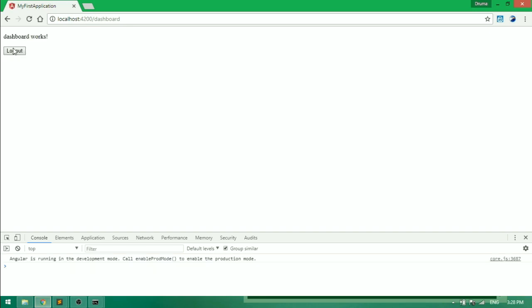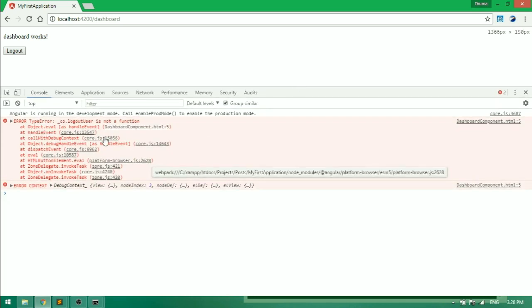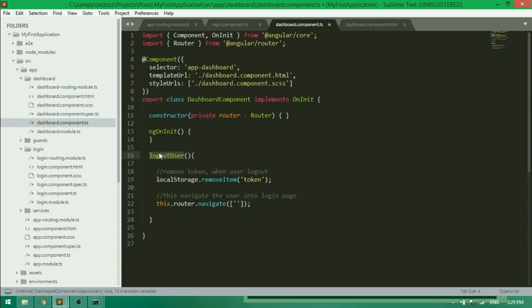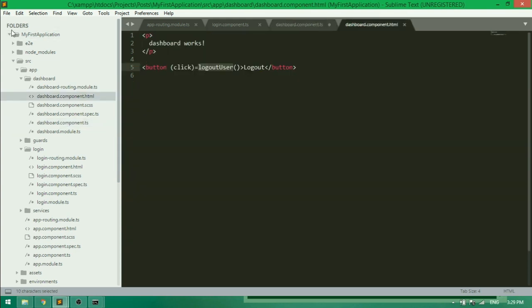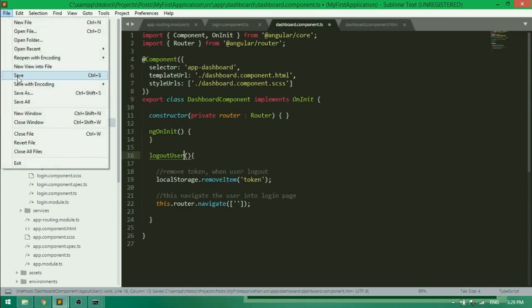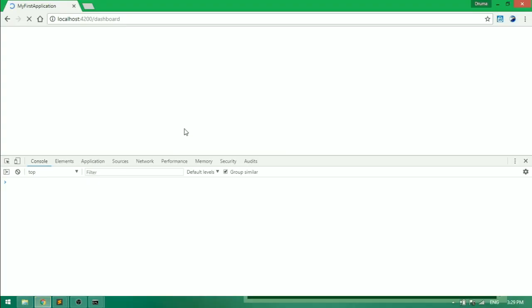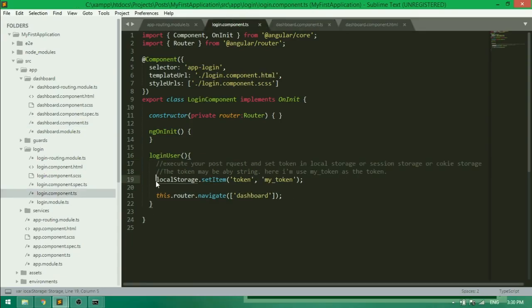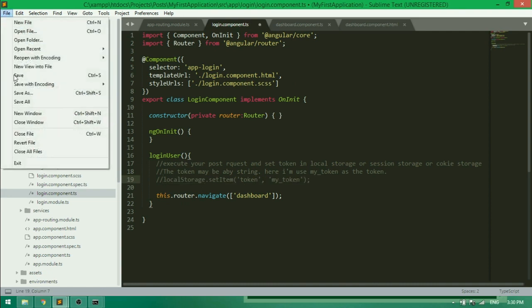Oh, there is an error. It is because the method names in both files are not the same. Okay, now we have done. When a user tries to navigate to the dashboard without an access token, the user is automatically redirected to the login page.